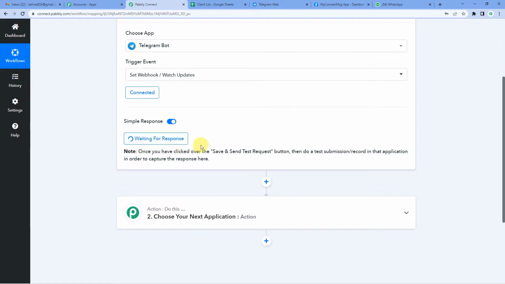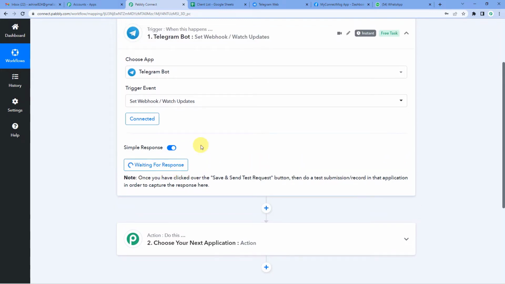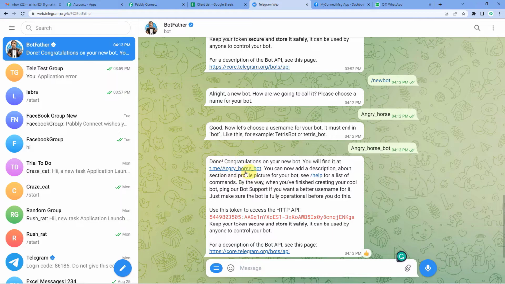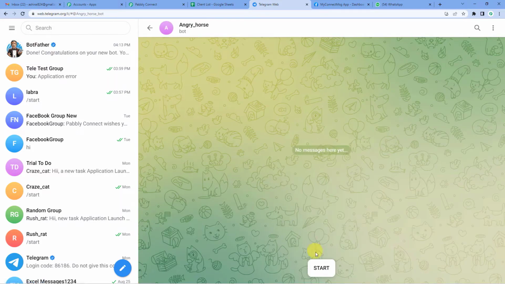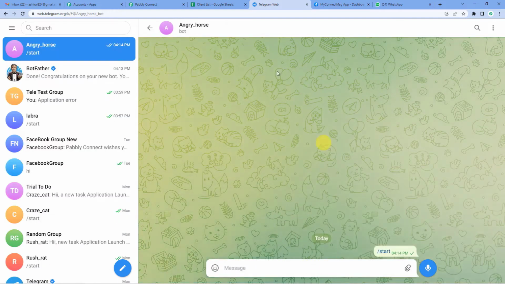Now we have to do a test submission to check if Telegram is integrated with the bot. For that, we will first have to go to our Telegram. You can see this link here in this message. Let us just click there. Click on start. Now you will see we have got our bot in our conversation.